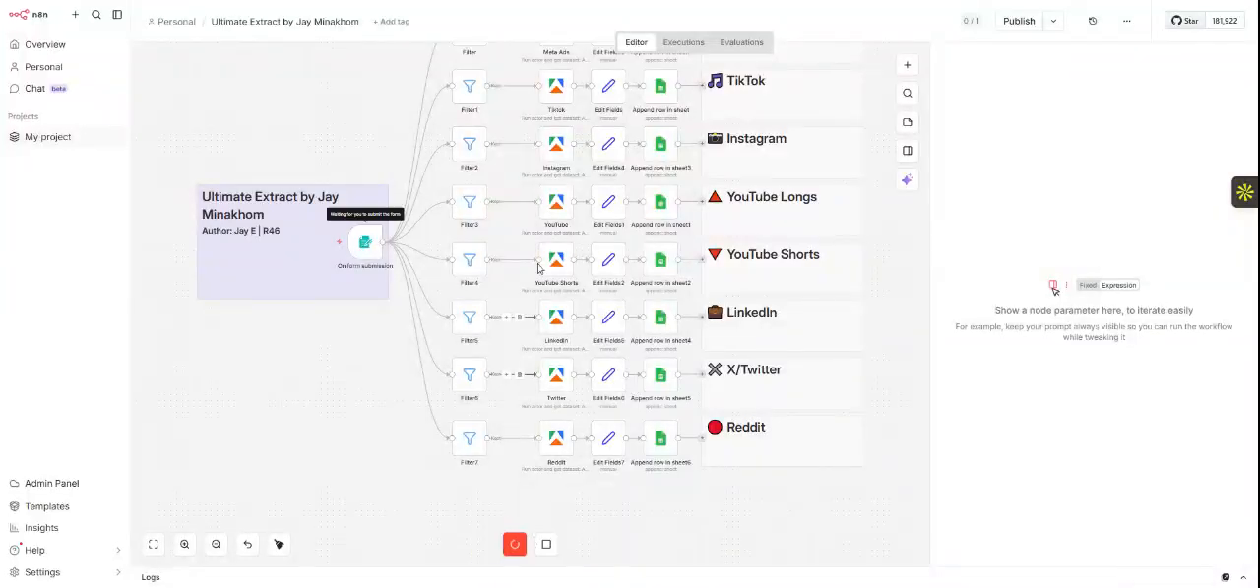Execute the workflow here. Let's do lending. Business lending, I guess. Business lending. Time scrape is 5. Meta ads, TikTok, Instagram, YouTube Shorts. Submit. And let it run. Let it ride.